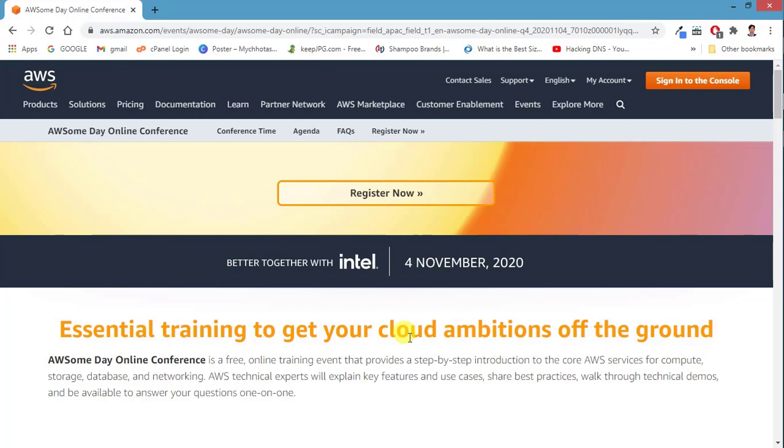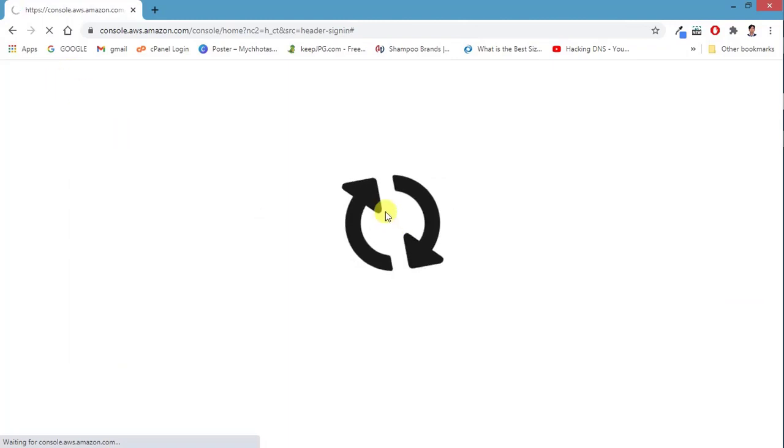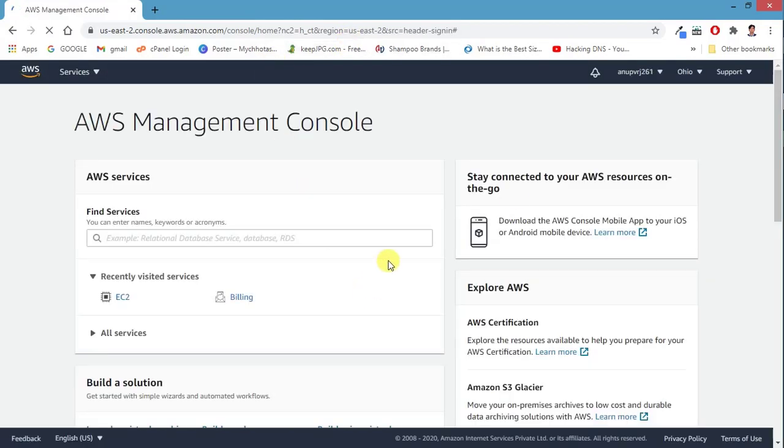So let's start. The very first thing you have to do is go to aws.amazon.com and hit the sign in button to log in to your account. It will redirect. I think I have already logged in, so it is loading directly. If you have not logged in, you can just go to aws.com and log into your account.